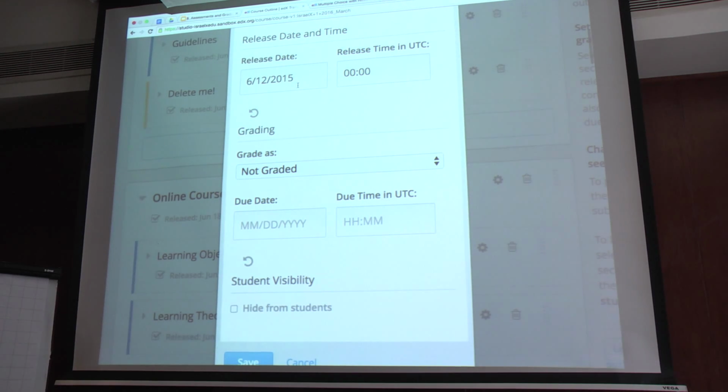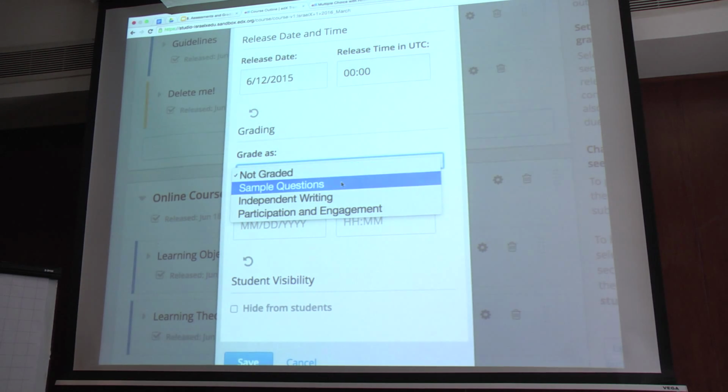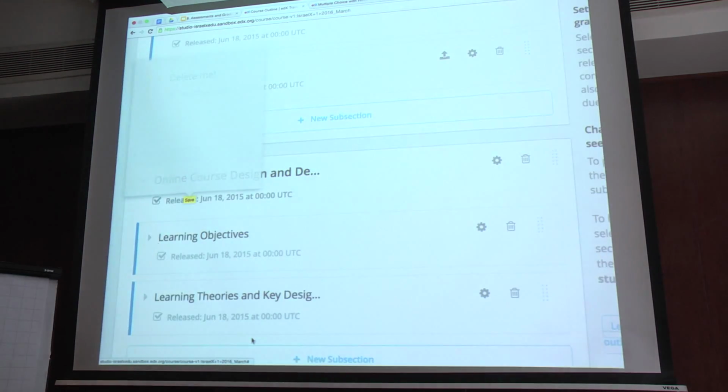So when is this assessment going to be available for people? When is that assessment due, if you even want a due date? If it's a self-paced type of course, you may not want a due date. And you can say if you want this to be graded. Unfortunately, there was a save error before, but I'm going to save this as a sample question. And I'm going to save it.